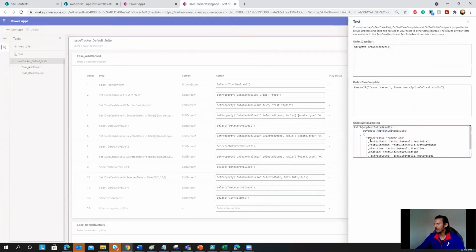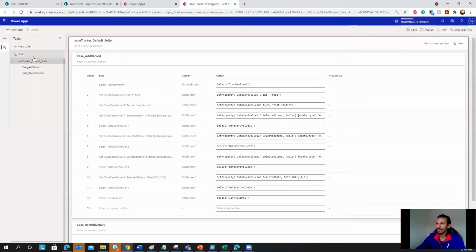All right, nice. So basically all this formula is doing is it's adding an entry in the app test suite results list. And I'm just providing some data here based on the test results, because we can access test case result and test suite result records. And that is all available for us to basically capture and then send it to somewhere. In our scenario, it will be a list in SharePoint. All right, that looks all good. Now let's try it again. This time, let's publish it.